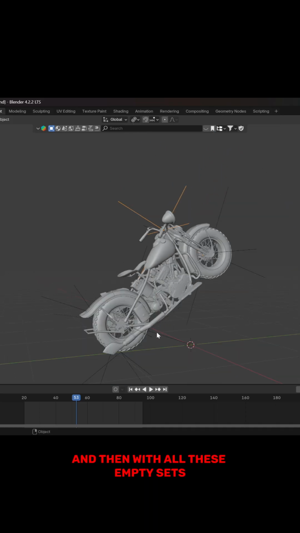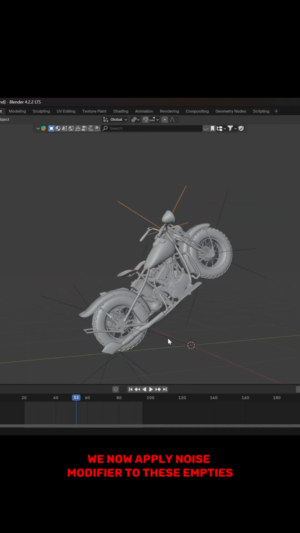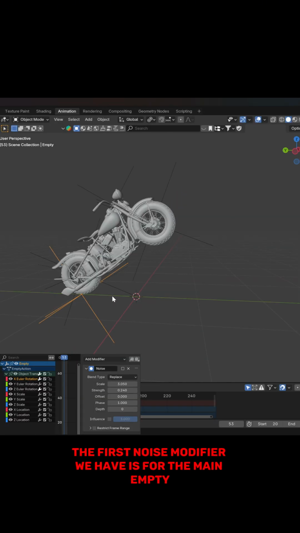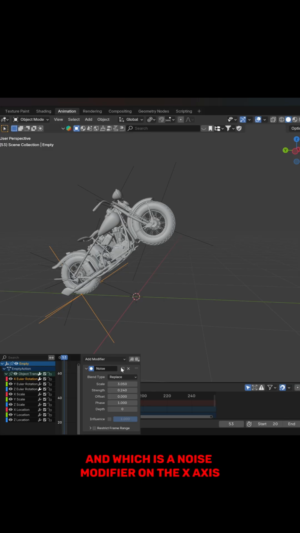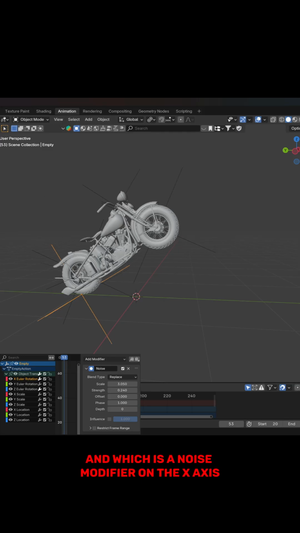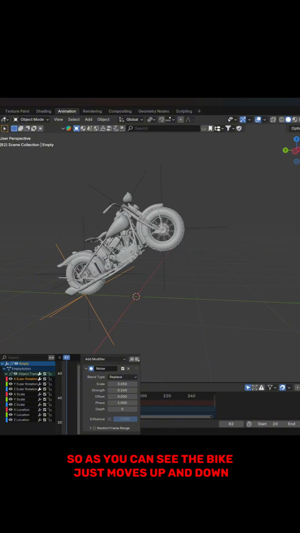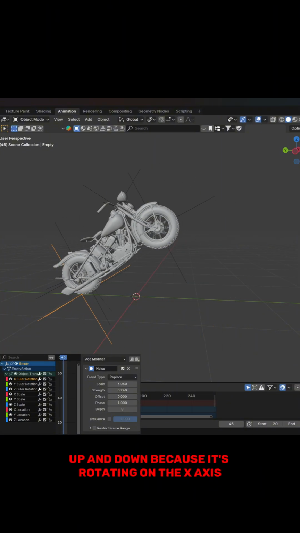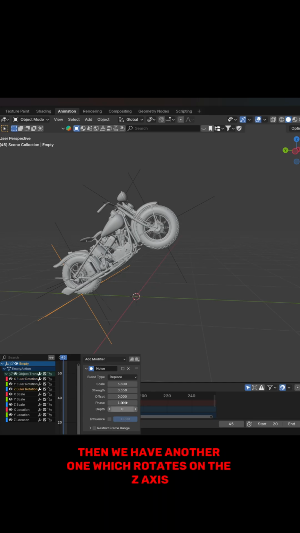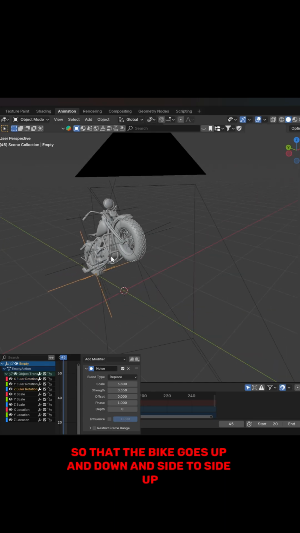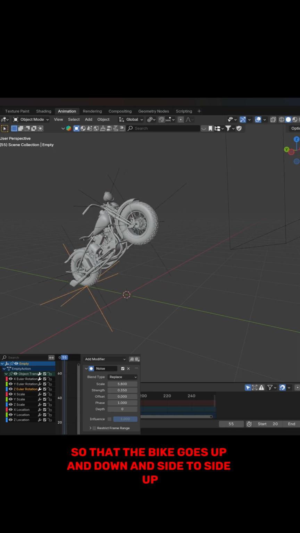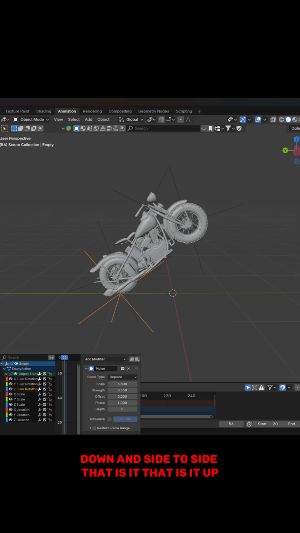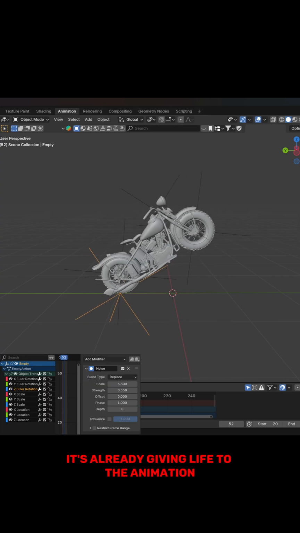And then with all these empties set, we now apply noise modifiers to these empties. So let me show you. The first noise modifier we have is for the main empty, which is a noise modifier on the x-axis. So as you can see, the bike just moves up and down, up and down, because it's rotating on the x-axis. Then we have another one which rotates on the z-axis, so that the bike goes up and down and side to side. And you can see it's already giving life to the animation.